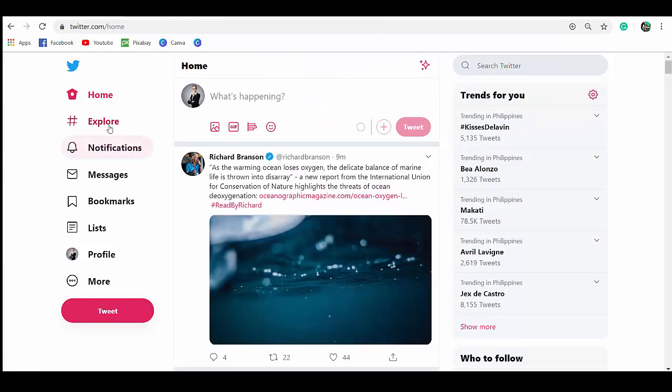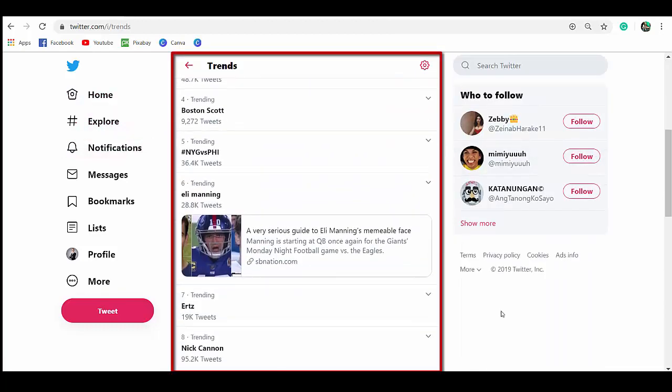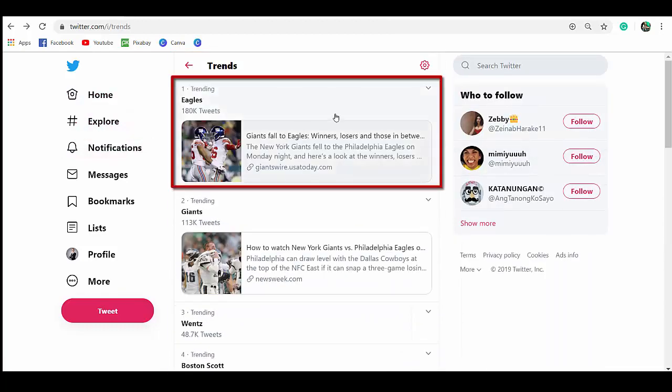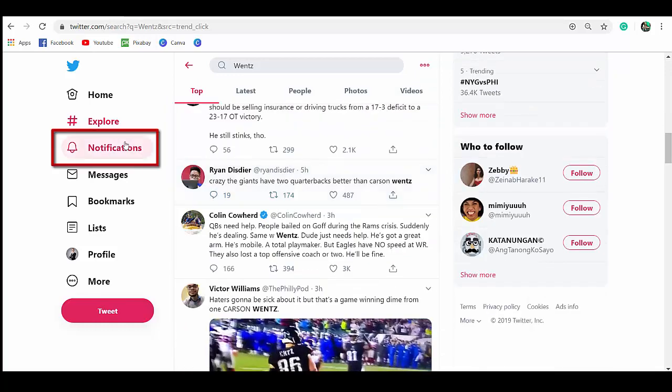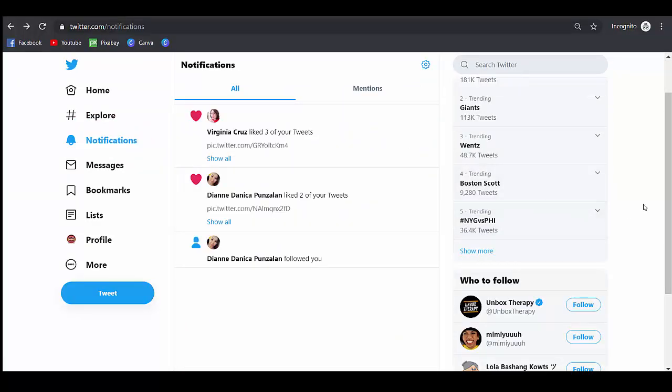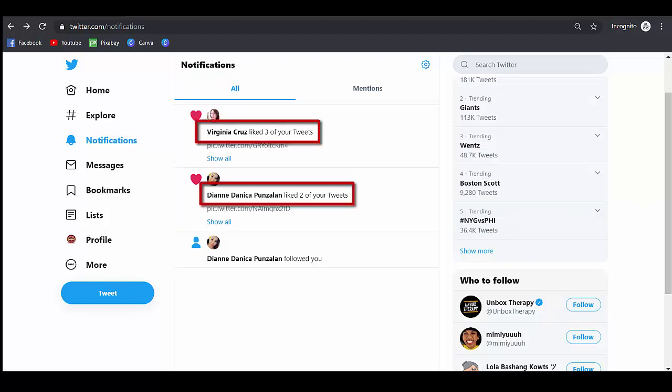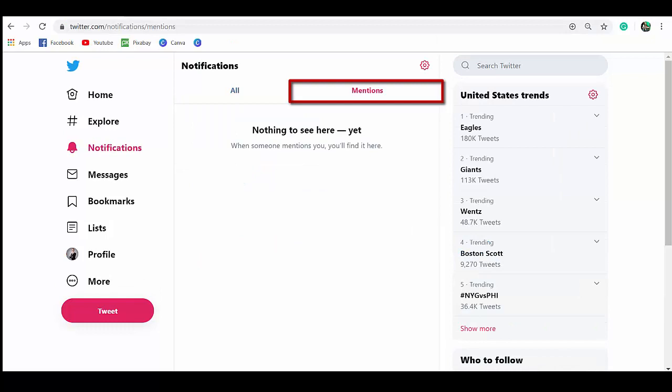When you click Explore, you will discover a list of trending tweets and hashtags. Click one of these to view the tweets that are trending. Notifications. When you are active on Twitter, you will be seeing notifications under All. These users liked your tweets and followed you. Under Mentions, you'll see on what tweets your Twitter username has been mentioned.